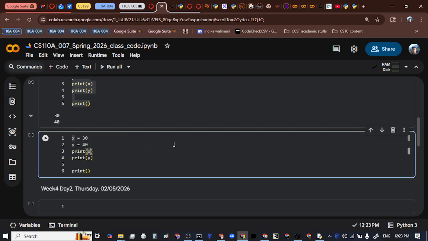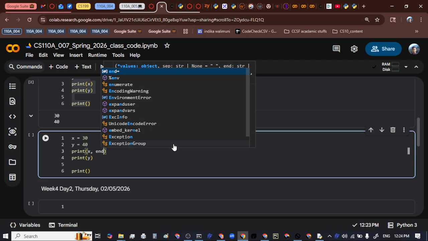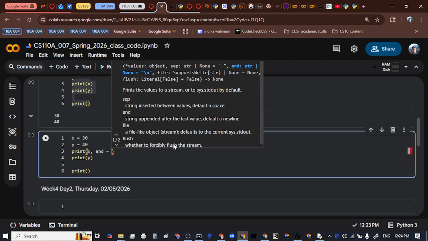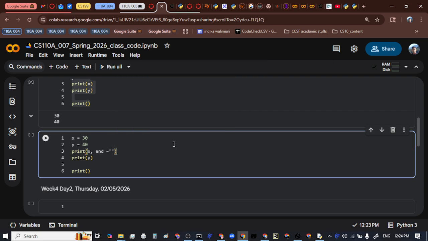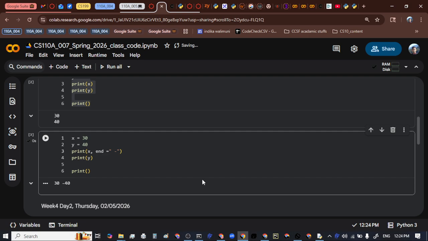Okay, and then here I'm going to change the n character to, let's say, something else, like this. All right, and then print y. See what happened? See that? They are now in a single line, not in a new line.